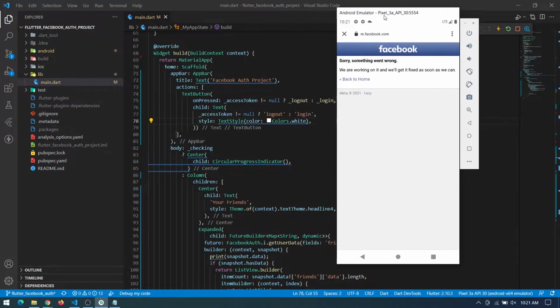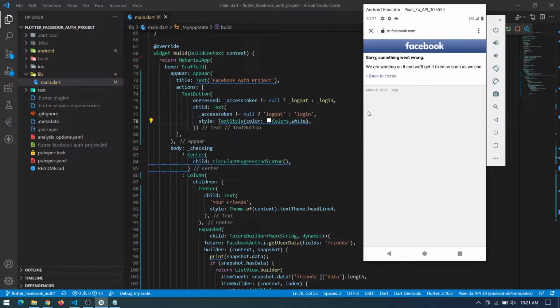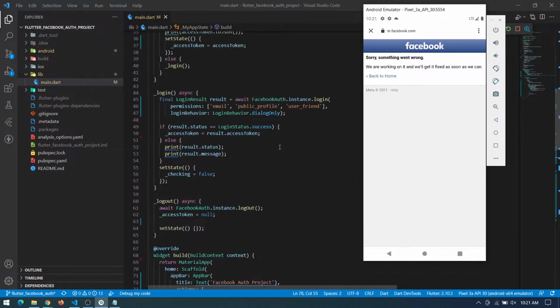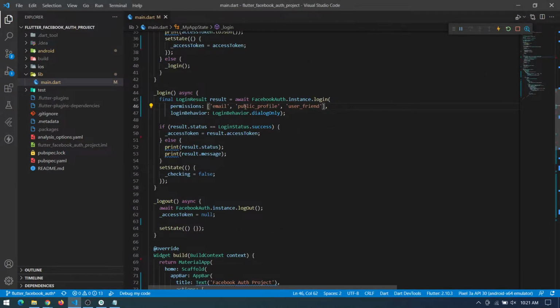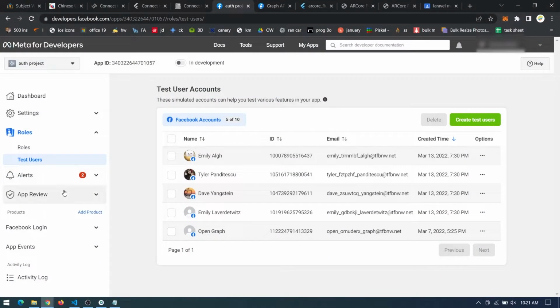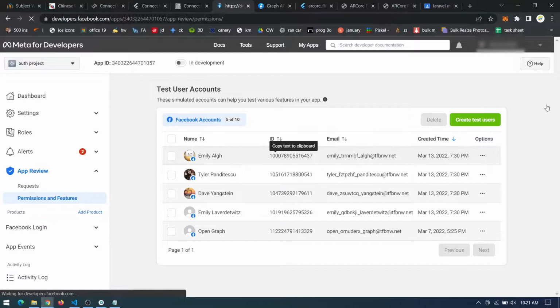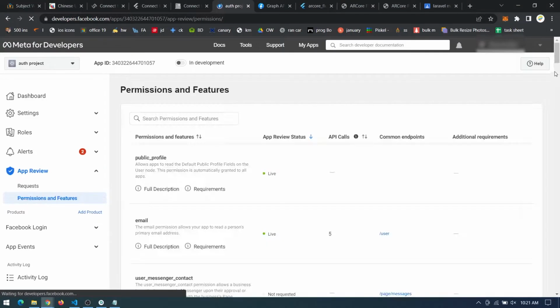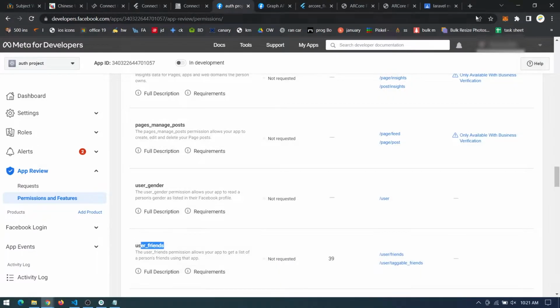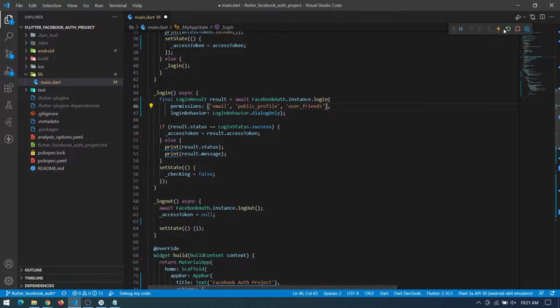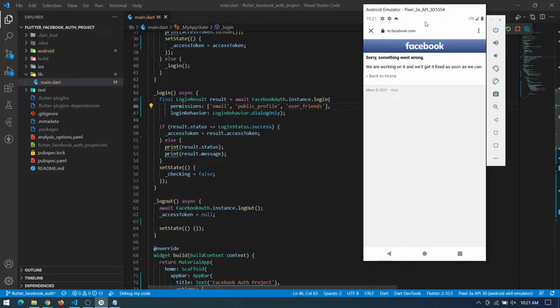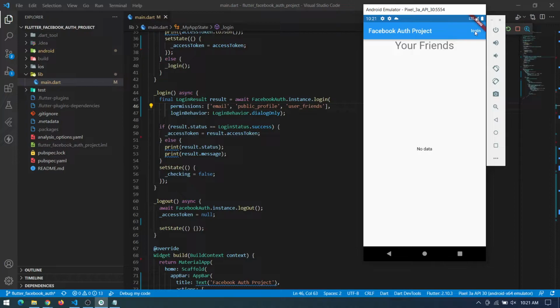We have this error because we have defined some permission wrong or given the wrong spelling for that. It is user_friends. You have to be careful with the permission. While requiring the permission, it should be exactly the same as written here, otherwise you will face some issues. So restarting our app, now it should be fine. Login.